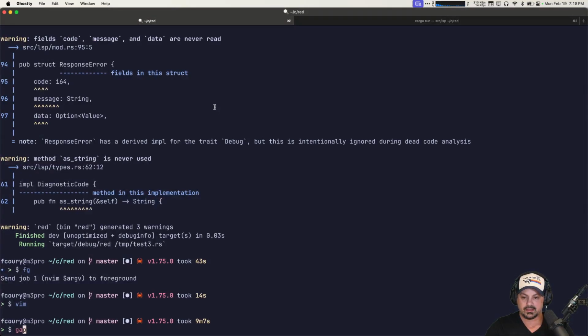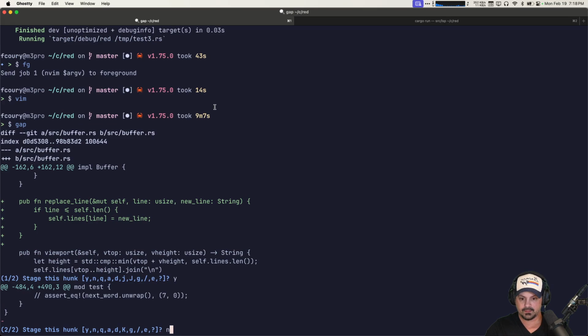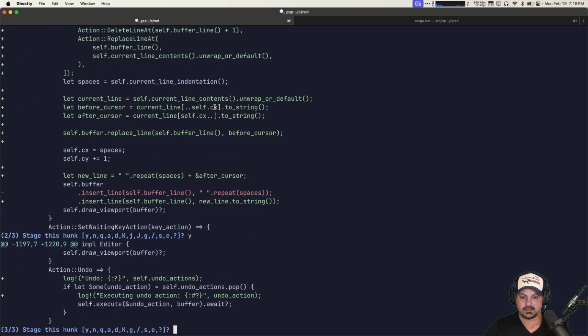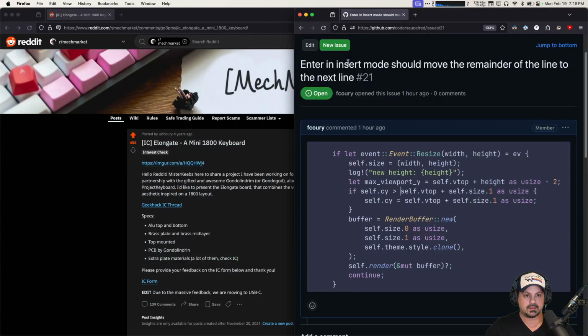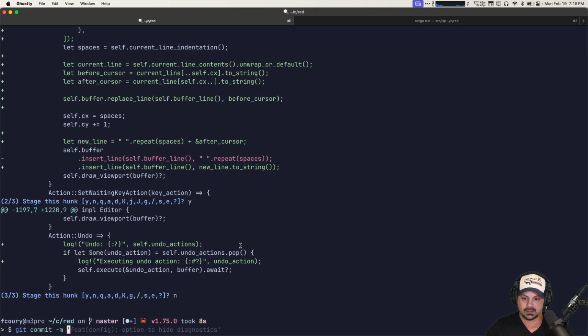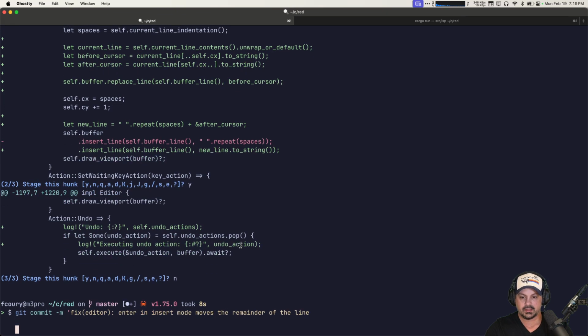All right, git. Yes, no, yes, yes, no. So what's the name of this one? Enter insert mode. Yes, so we're gonna do yoink. Git commit fix editor enter in insert mode moves the remainder of the line. And then closes 21, fixes 21.